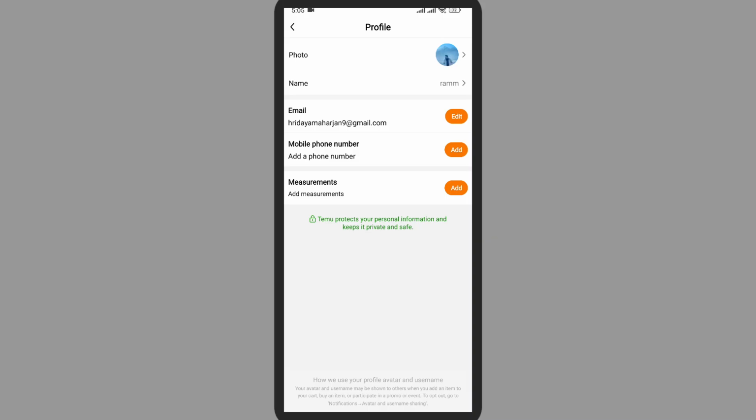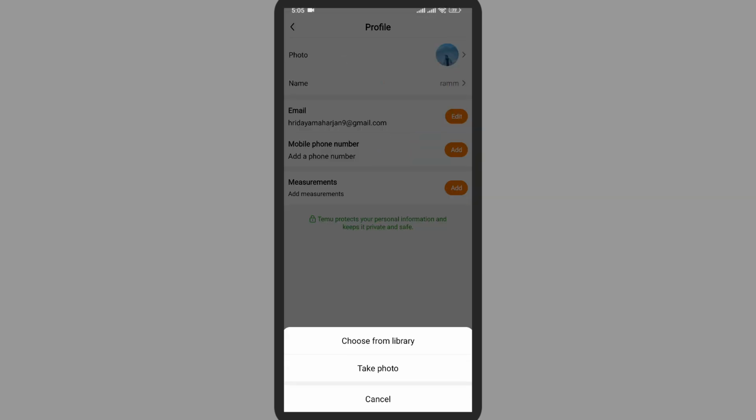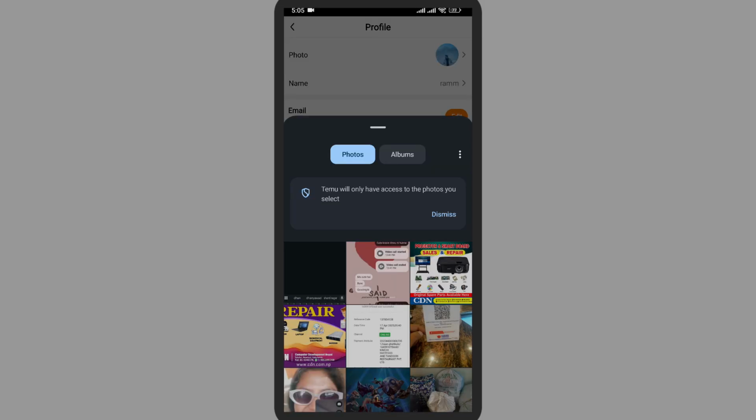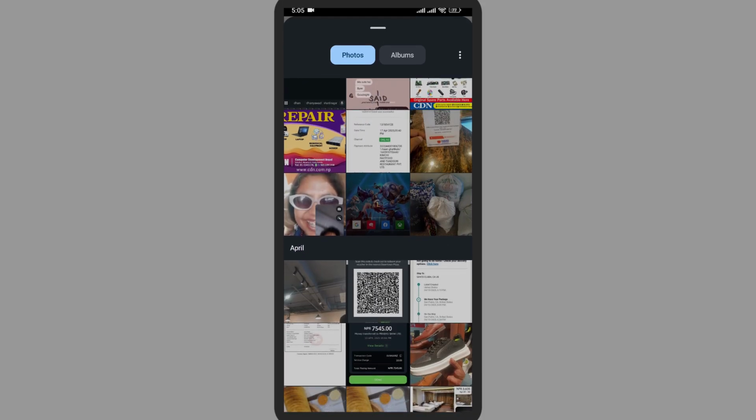So these are the details that you have. Now on the top, you can see a photo section. Tap on photo. So here are two options of choosing from library or taking photo directly. You can choose any one of these. So tap and select a photo that you want to change into.